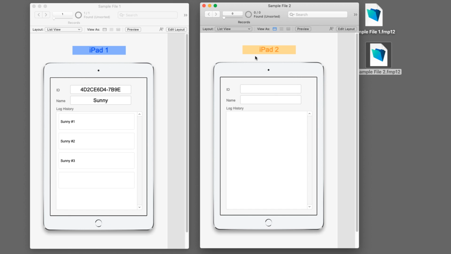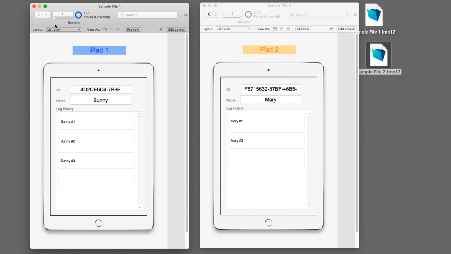Now on the other side we're going to do the same thing. We're going to create a record for Tom, Tom's log number 1, Tom's log number 2, and Tom's log number 3 like this. And I'm also going to create one for Mary as well. So Mary number 1, and let's just create 2 for her. Mary number 2, very simple. So I have Tom and Mary on this side, just Sunny on this side.